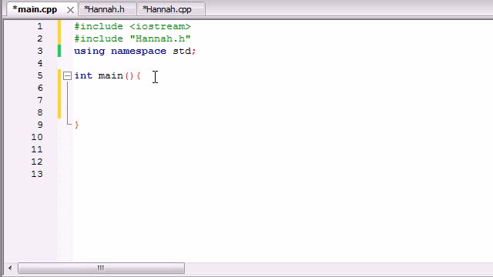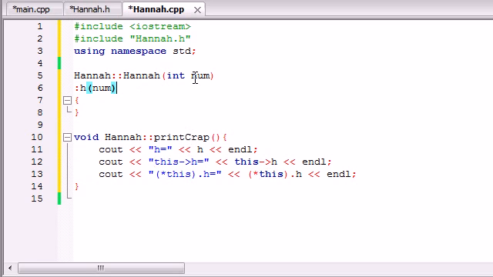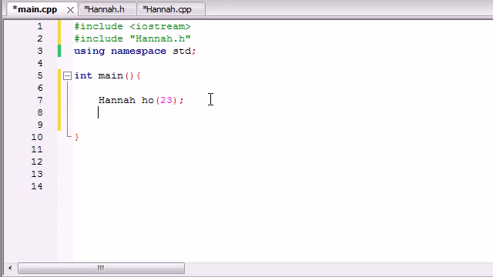Now we have to create an object to actually call those functions. So Hannah, ho, and let's just pass it in like 23 or something like that. So first, what this is going to do is it's going to take the value of 23 and set it equal to the variable h. So whenever we run this program, it's going to print out 23, 23, 23. So now, after that, we of course need to call print crap right like that.